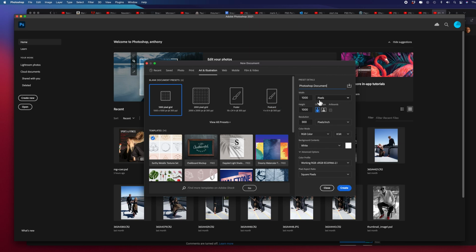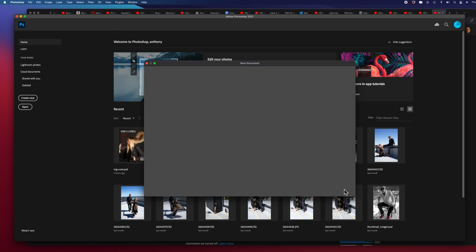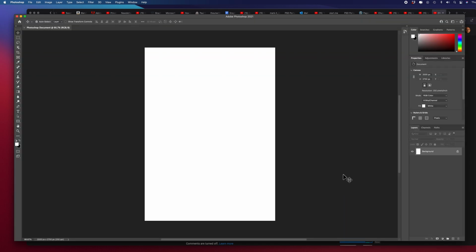Over in this right corner, just like we did with Illustrator, I'm going to change this to inches. And this time I am going to make this 8 inches wide by 11 inches high. And my resolution, I'm going to make that 250. And that's pixels per square inch. Okay? And once I have that, I'm going to go down to Create. And you'll see I have a document.